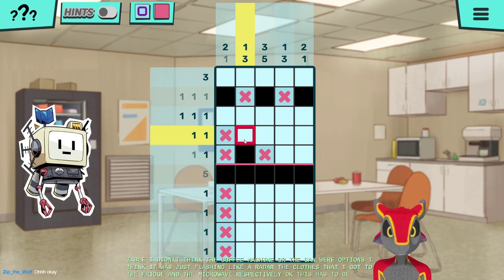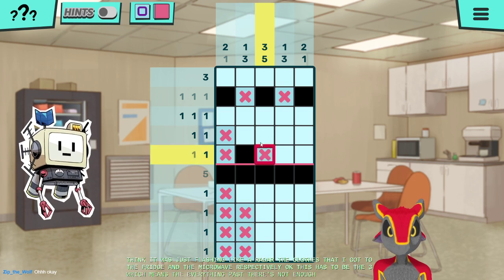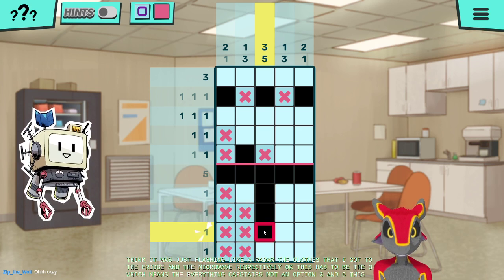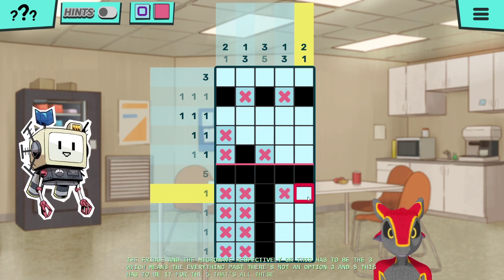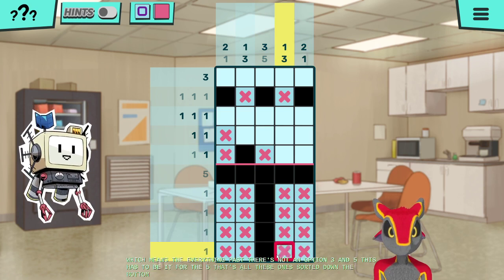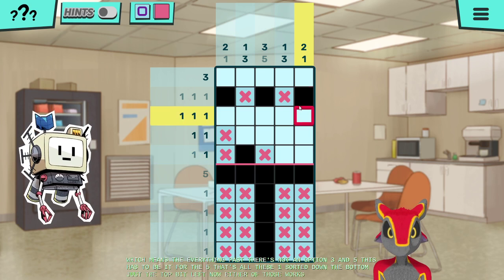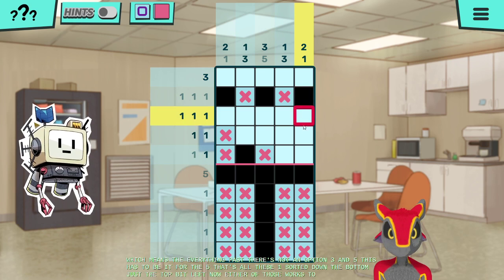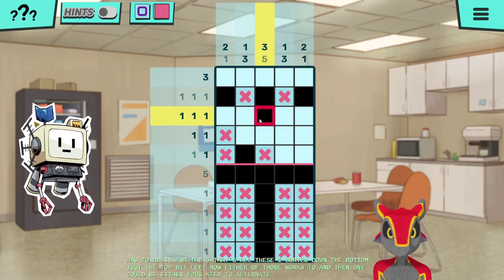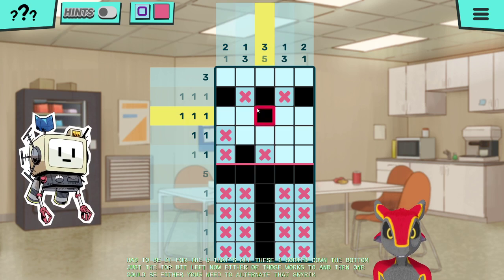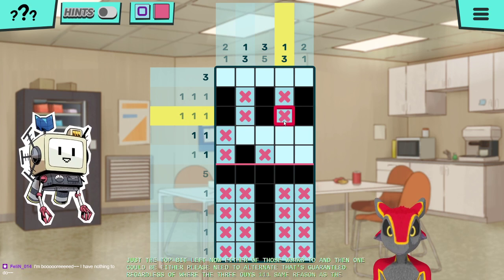Okay, this has to be the 3. Means that everything past there is not an option. 3 and 5, this has to be it for the 5. That's all these ones sorted down the bottom. Just the top bit left now. Either of those works. 2 and then 1 could be either. These need to alternate. That's guaranteed, regardless of where the 3 goes. 1, 1, 1, same reason as the one above it.